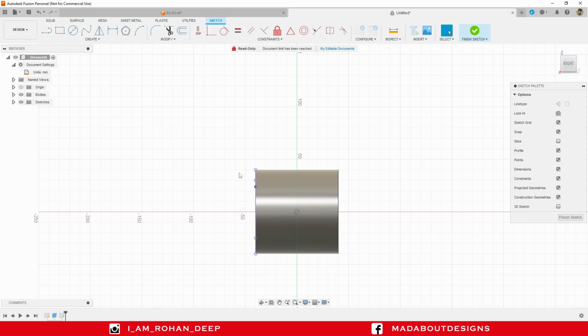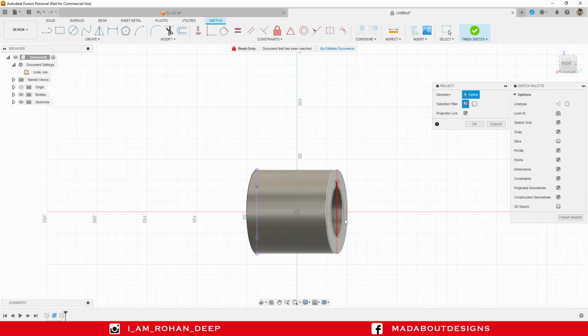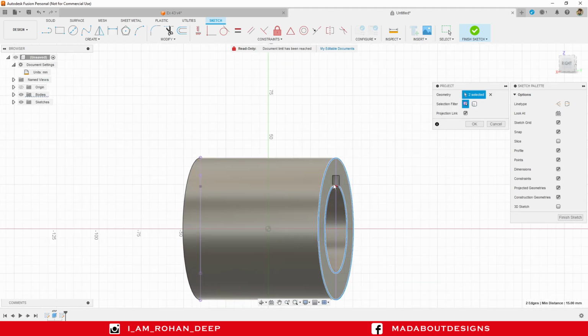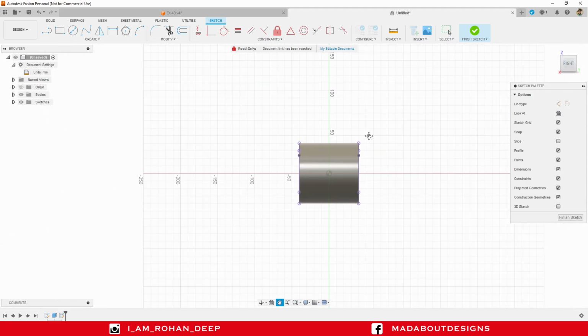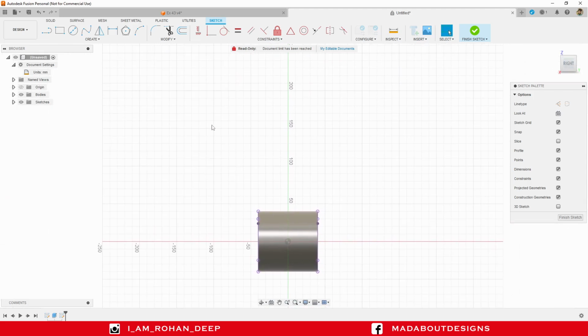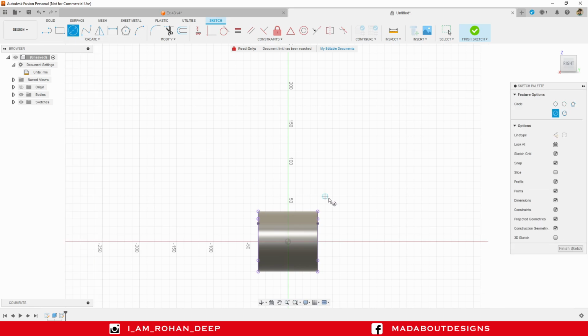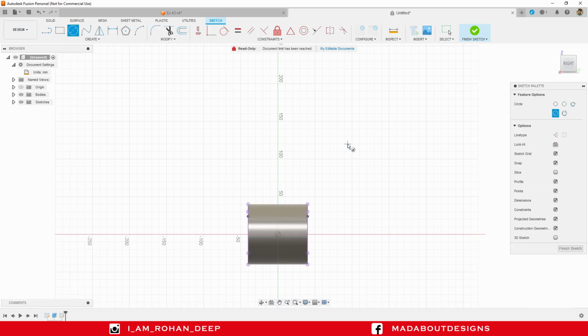Press P to go to Project again. Select this circle. Select this portion too. Now go to Center Diameter Circle and draw two concentric circles here. Give them dimensions of 30 mm and 50 mm.